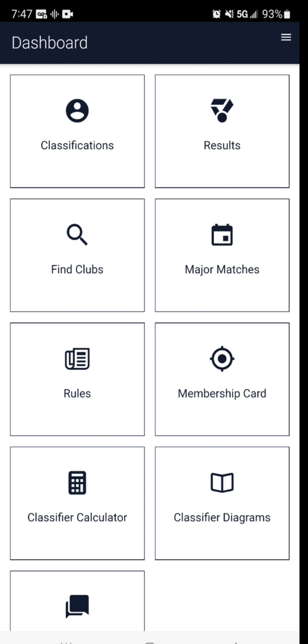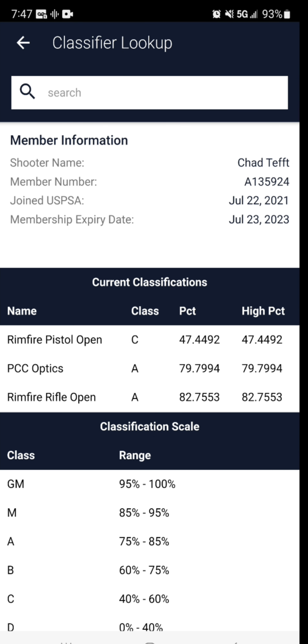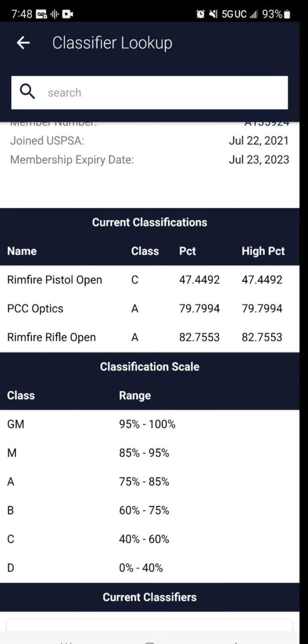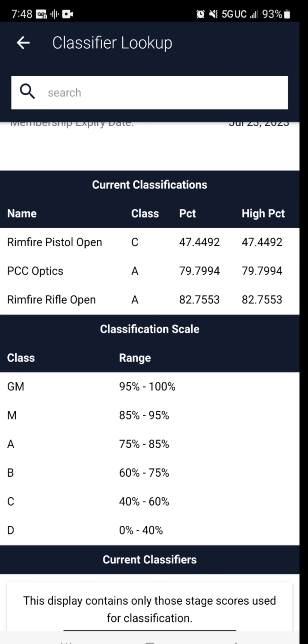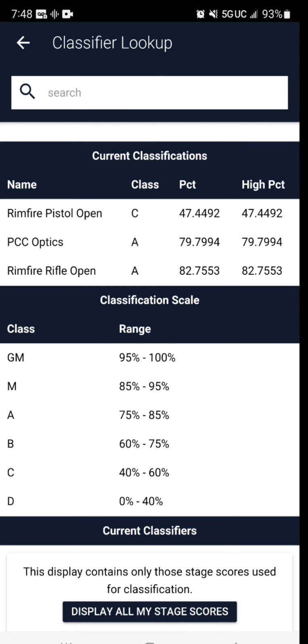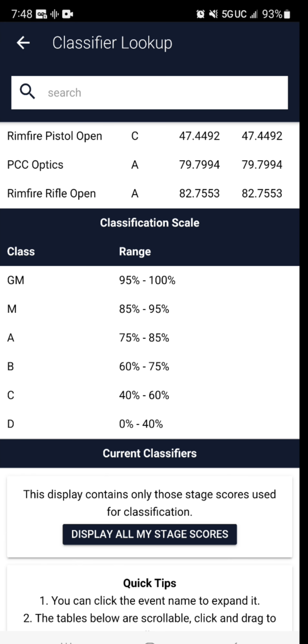So, starting from the front here, we can click on the top left, that's classifications. This is just going to tell you, starting at the top, member information, shooter name, member number, when I joined, when it expires, all that fun stuff. Gives you current classification here, so rimfire pistol, PCC optics, rimfire rifle, these are all for me. Percentage you're at, high percentage. Gives you a little reminder down here, the classification scale, so what you need to shoot to have a GM, a master, an A, B, C, or D.